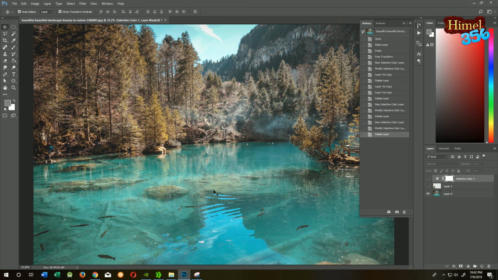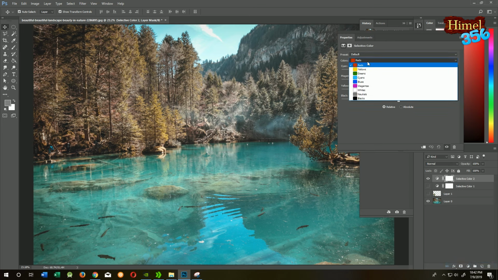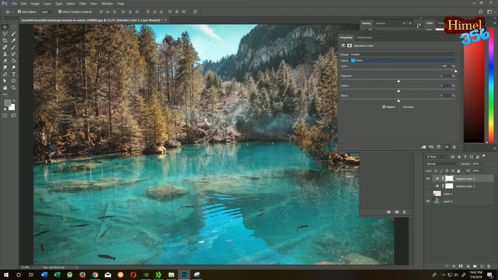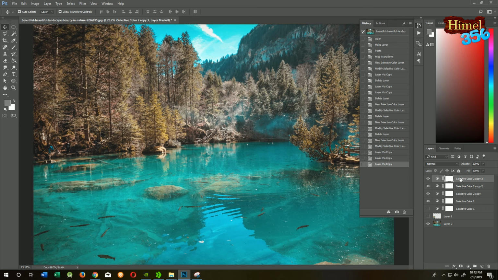Suppose you want to boost only the color of the water here. It's nearly the cyan color. So go to Selective Color, choose cyan, increase the cyan. You see the difference? If you want more, just duplicate the layer. The more you duplicate, the more vibrant the color will be.